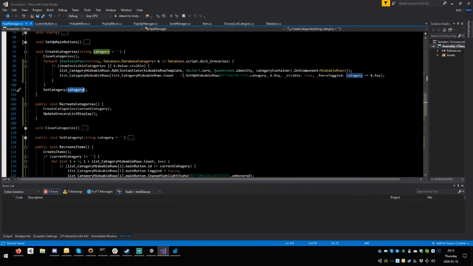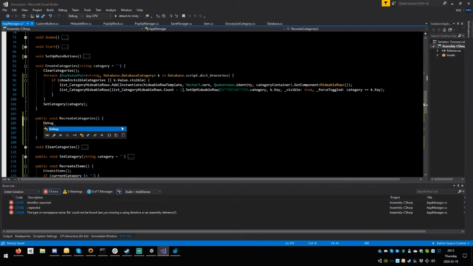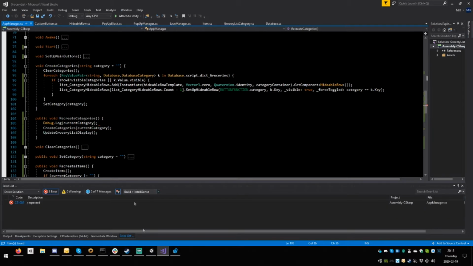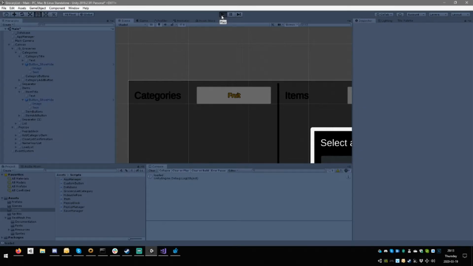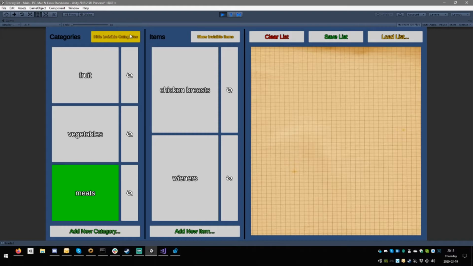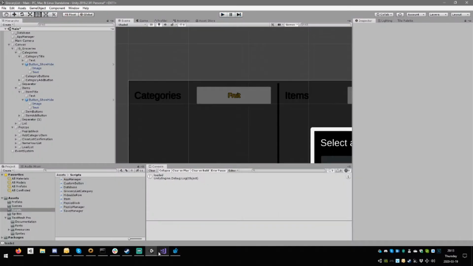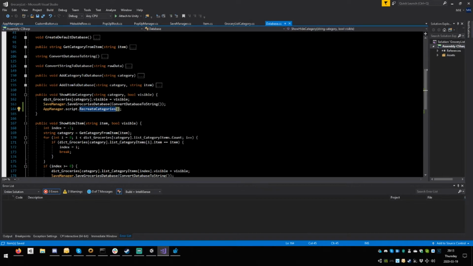So here, type Debug.Log current category. Current category. Yeah, close, semicolon. Alright. So if I select meats, it didn't happen. Okay, it's not being called. What a pain in the butt.